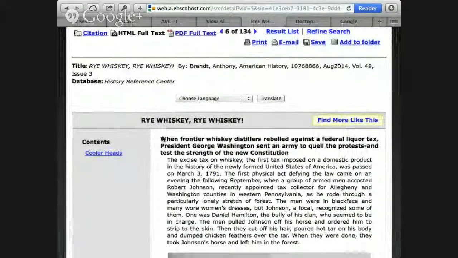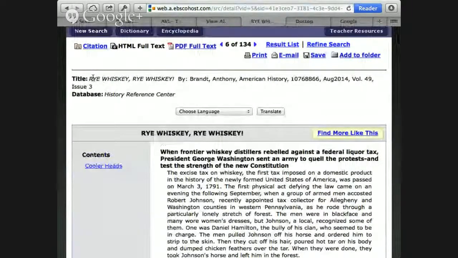And so I can come in here and I can see the title of this magazine article, because remember we clicked magazine, so we know it's a magazine article. It's Rye Whiskey, who it's written by. It's the American History magazine. It was written August 2014, which, you know, magazines sometimes come out a little bit ahead of time. So you can see it's completely up-to-date information, which is another thing I absolutely love about it, because you are getting the latest and most current information.